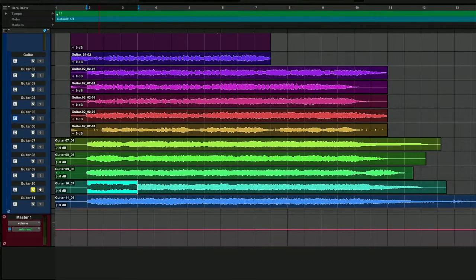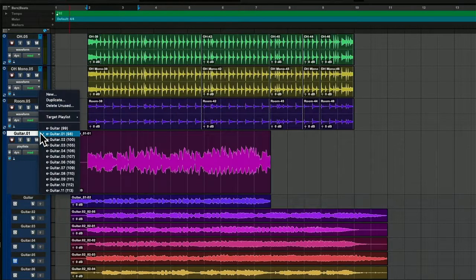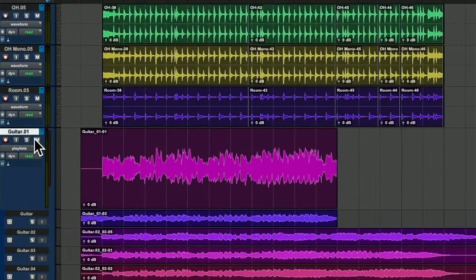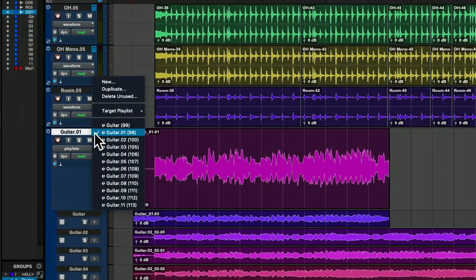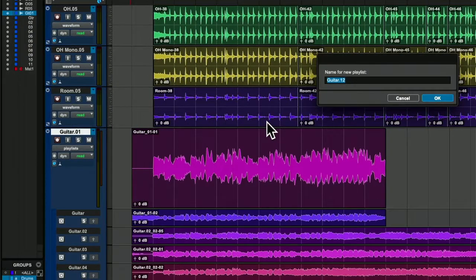we're going to toggle through. We're going to choose the best phrases and copy paste them into the new playlist titled Guitar Comp. So in order to make that work, we need to go to the playlist menu right next to the track and hit New. And this is going to be titled Guitar Comp.